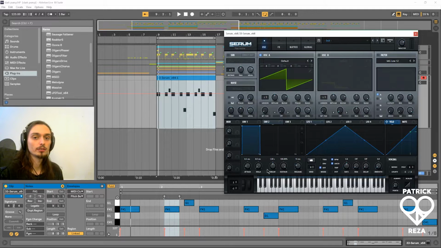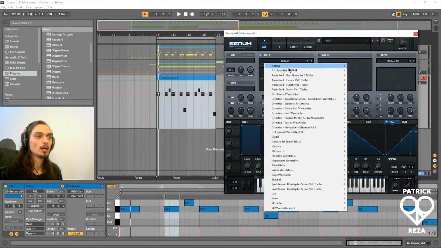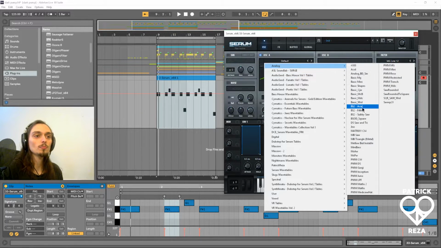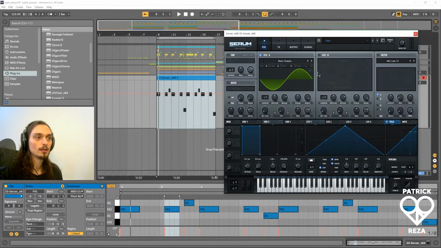I like to use Serum personally. You can use Operator or Massive. You basically just need any kind of synth that can make a sine wave. So to start, we're going to open up the first oscillator A on Serum, and we're going to go to Basic Shapes. And from there, it's going to open up a sine wave. So now it'll sound like this, which is still a little too high.